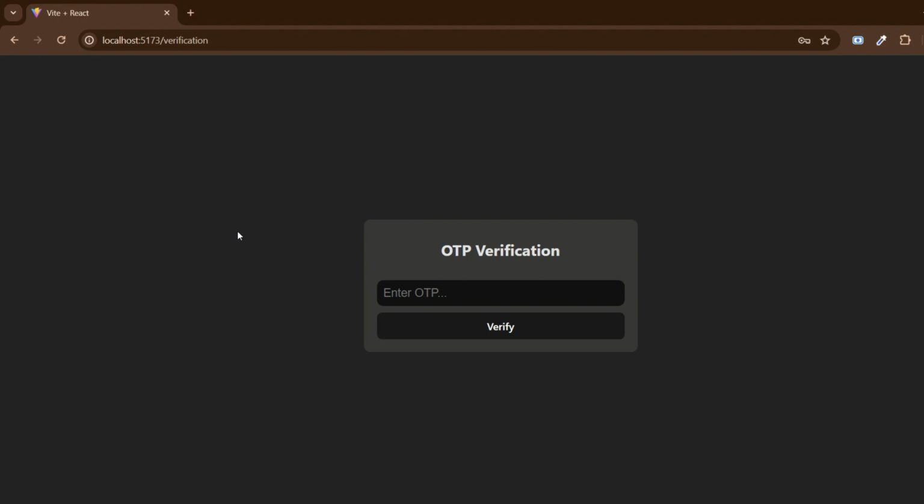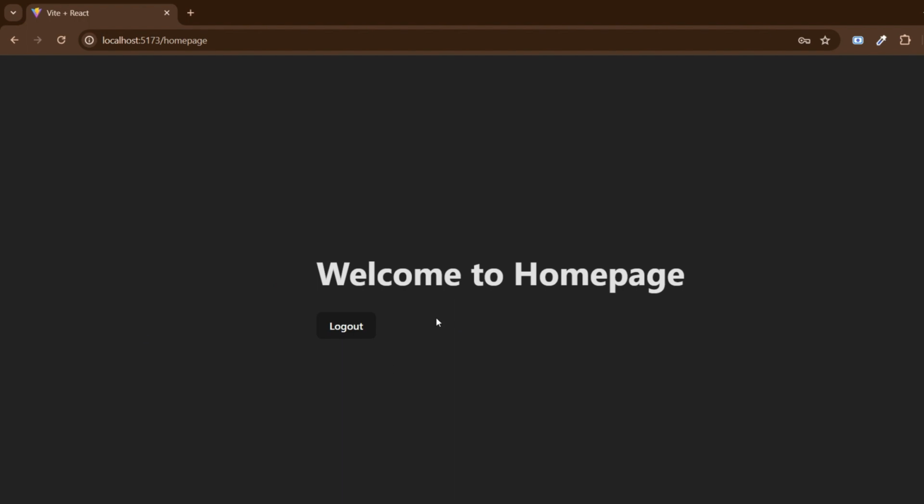I'm going to check the OTP from my mobile. I have received an OTP, and I'm going to enter that here, 3930. After clicking on verify, as you can see, it is redirecting us to the home page.